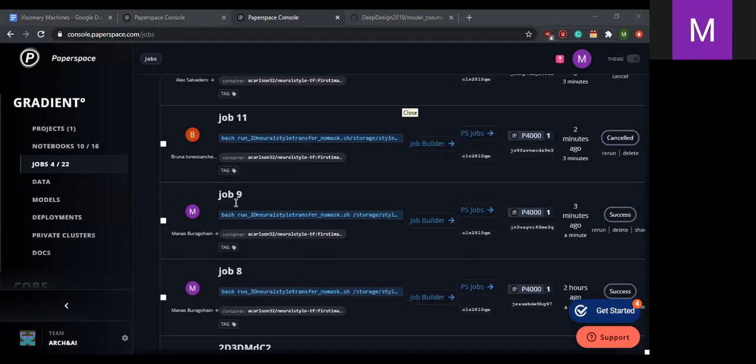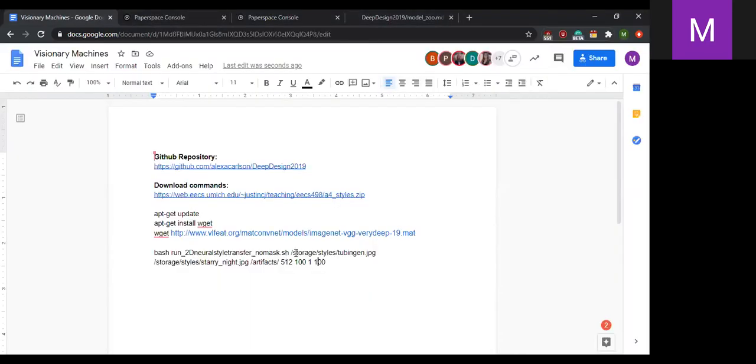Yes, you need to have spaces, because the way the command is being passed is basically each space defines a different argument. So you need to have spaces between each of these different arguments.